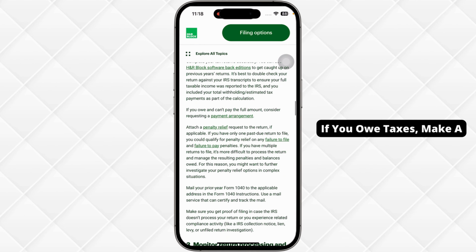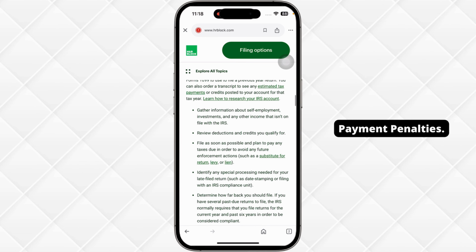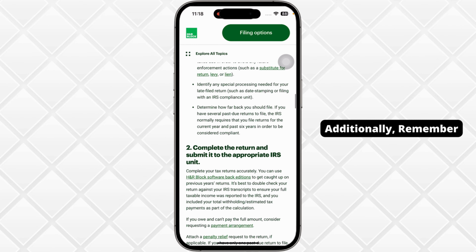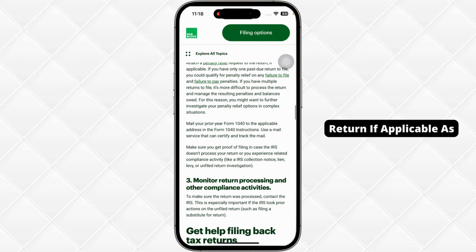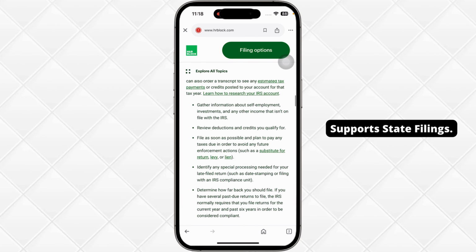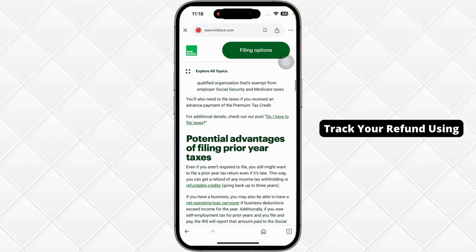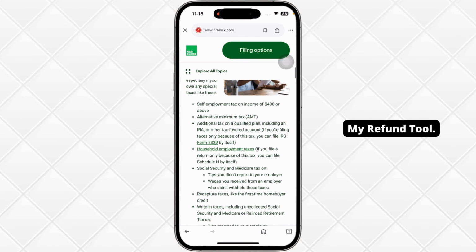If you owe taxes, make a payment as soon as possible to minimize any late filing or payment penalties. Additionally, remember to file your state tax return if applicable, as H&R Block software supports state filings. Once you have mailed your return, you can track your refund using the IRS Where's My Refund tool.